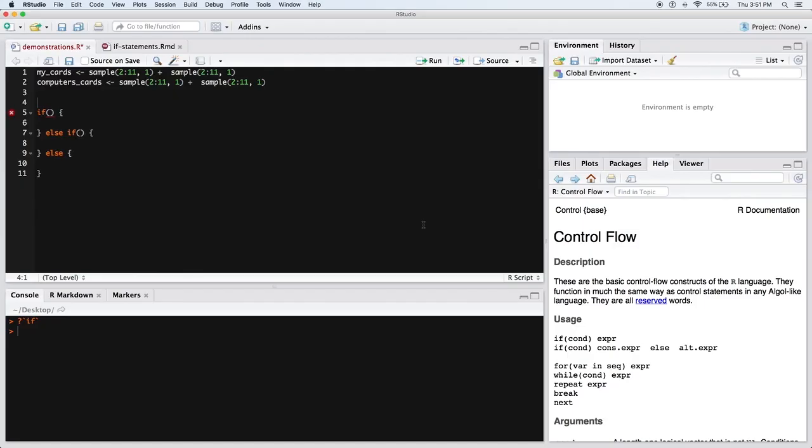So let's put this to work. So here I have developed a very simple game of blackjack. Here are my cards, here are the computer cards.